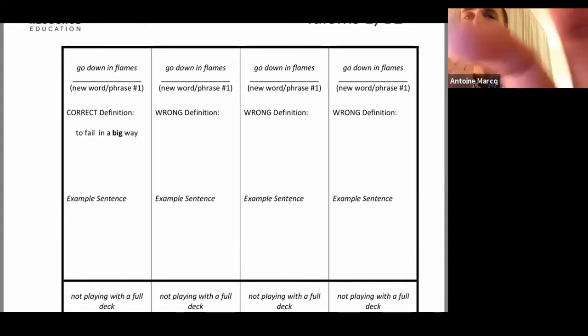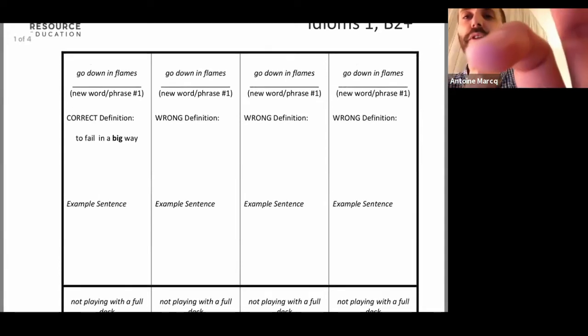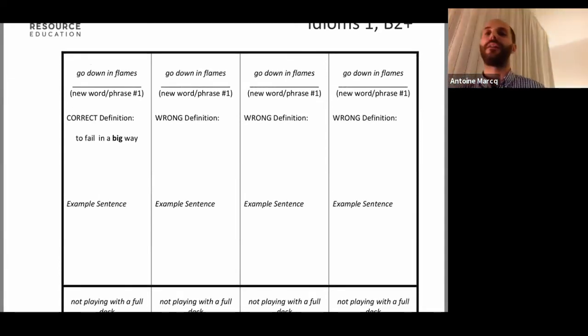The first way is to give each group a turn. When it's your turn to play, you need to try to fool the others. So for example, you see this first one, go down in flames. The correct definition is to fail in a big way. But I'm going to think of three more definitions. Most typically I should have another definition that is similar to the correct definition, but that is wrong. So I might say to fail in a small way.